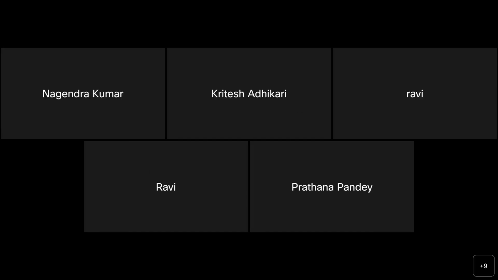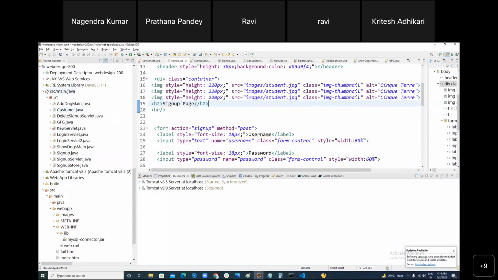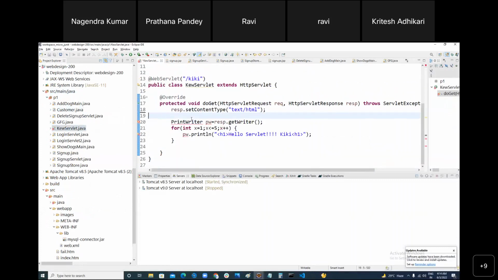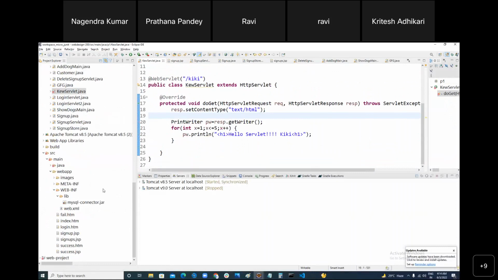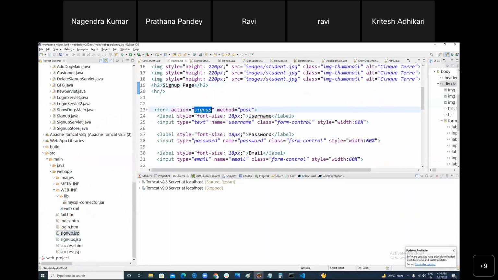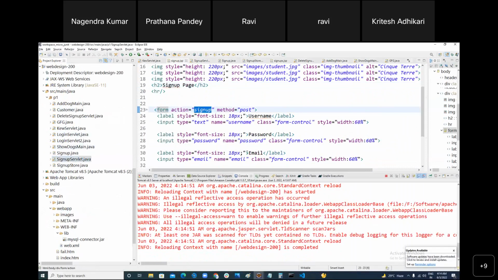We will have a little bit of idea about JDBC programming. Today we are going to show you JDBC programming with the help of a database and a servlet. So in this program, when you click on the signup.jsp, it is calling a servlet. Which servlet? Sign up.